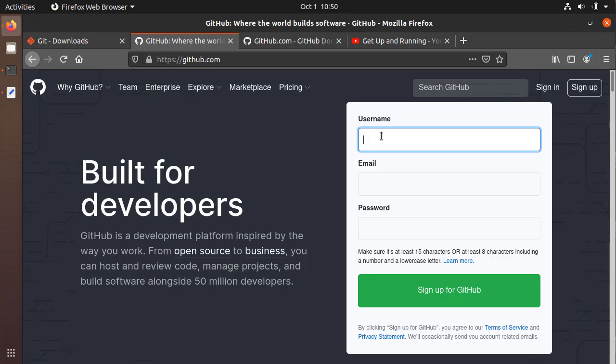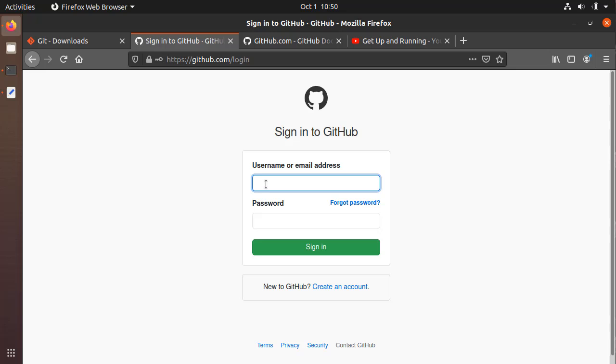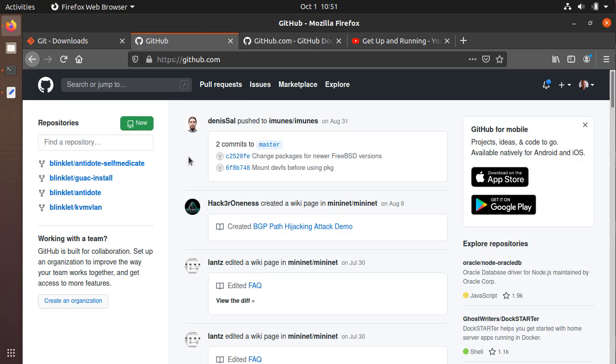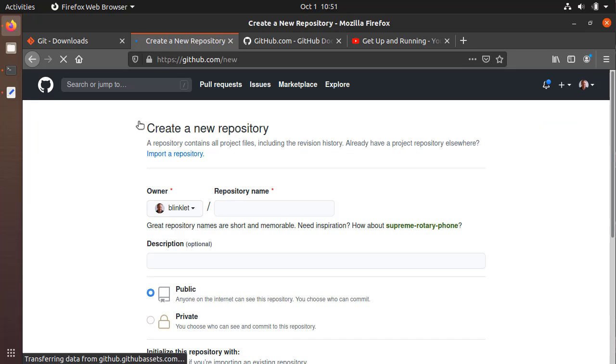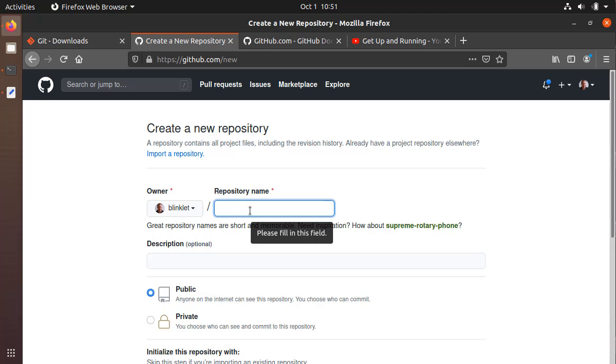So first you'll need to create an account in GitHub. I already have one, so I will sign in. I don't need to sign up. And you can see since I've already been using GitHub, I already have a few repositories that I've forked, and you don't need to know anything about that yet. So I'm going to create a new repository. I'm going to click on the new repository button, and I'm going to give it the name user mapper.